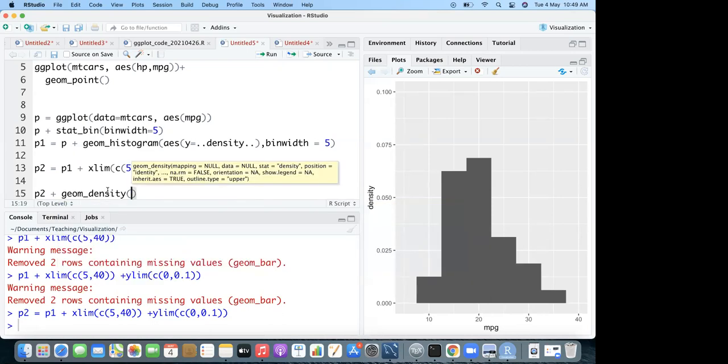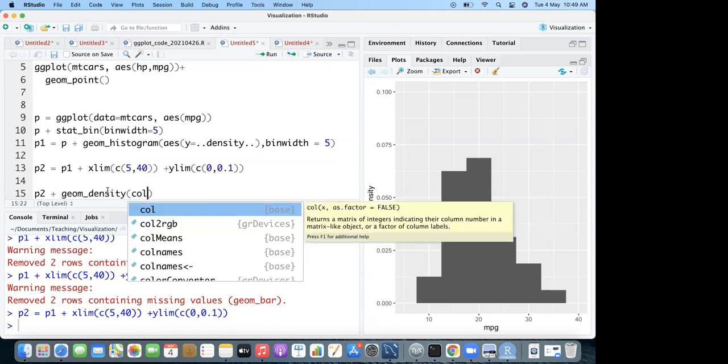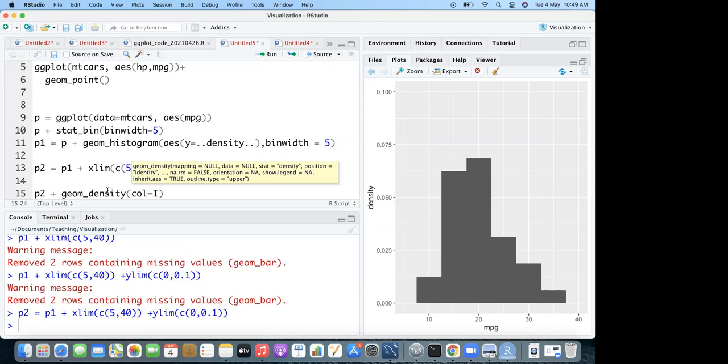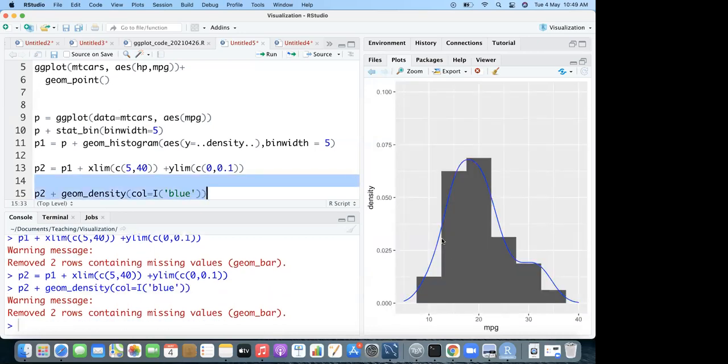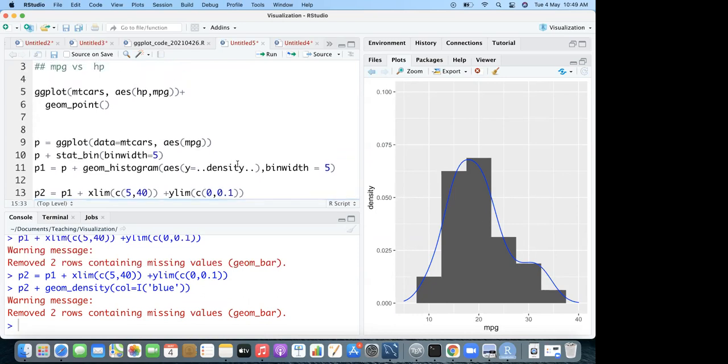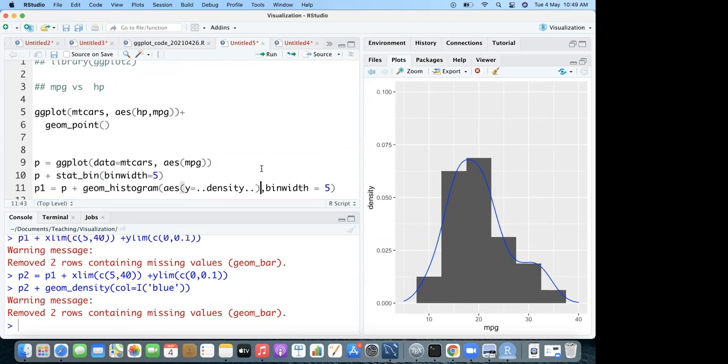So geom density and say color equal to blue, maybe. So you can see that density is being drawn. Now, if you want to change this color, remember that this color was set here. So you can do it here actually, or you can do it here also. I'm not sure. Let me try.